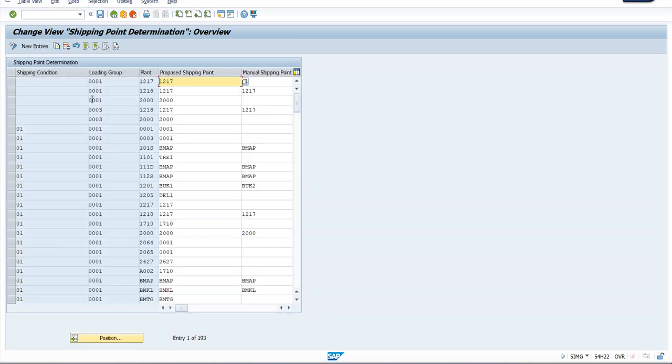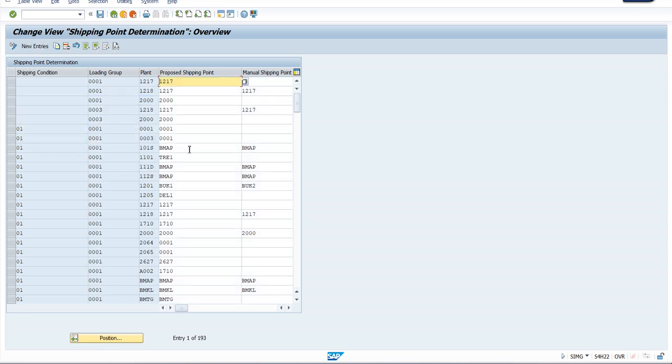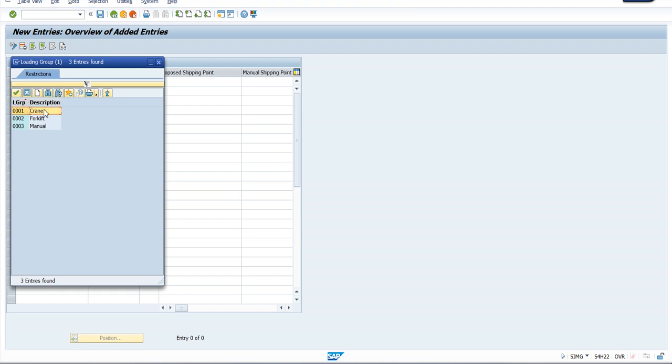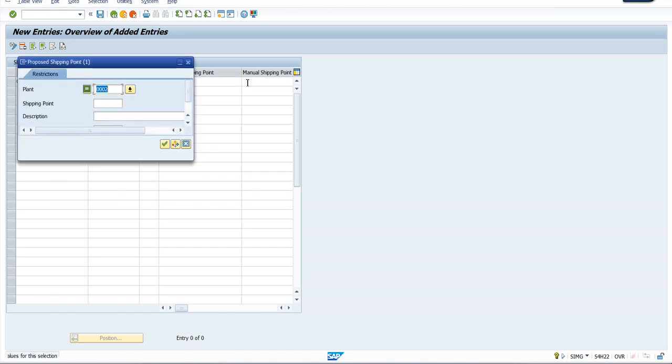Here we need to assign this particular thing for the plant. I think for 002 the plant is not assigned. Let's check with the plant. Yes, you can see there is nothing there. That is the reason behind this. No issues, go for a new entry. I'll give some condition, some category. I'm giving the plant, and the proposed shipping point. You can assign any proposed shipping point over here.